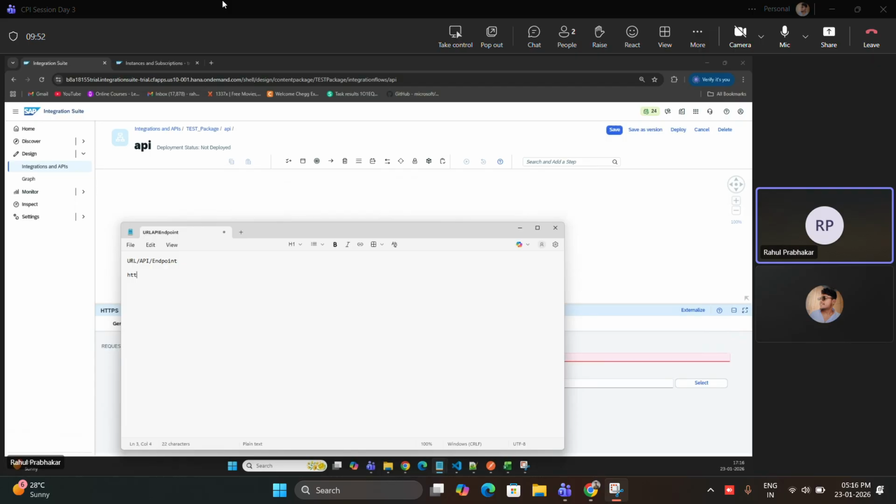First your HTTPS will come, which is your protocol. Then you will have your www, world wide web. Then you will have the host. After the host, you will have a path suffix, or you may have a query.